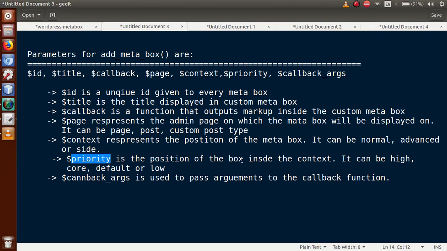Priority is the position of the box inside the context, and context is where we want it to appear, either normal, advanced or side. So what will be the priority within that context? It will be decided by this priority. We can pass either high, core, default or low. By default, the priority has the value default.